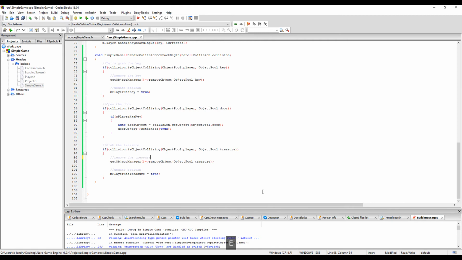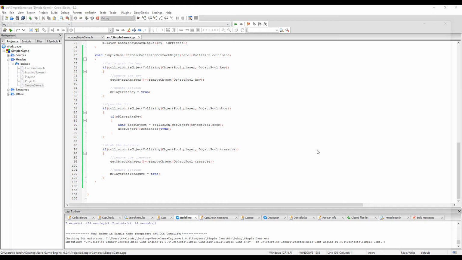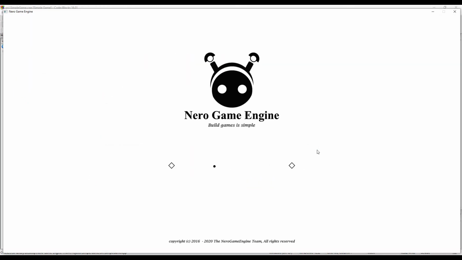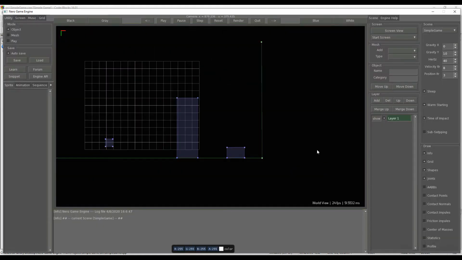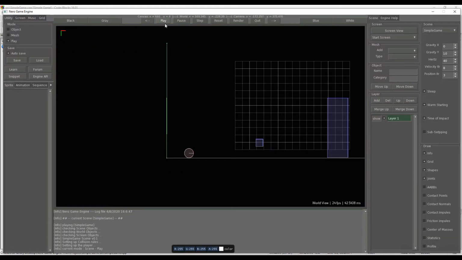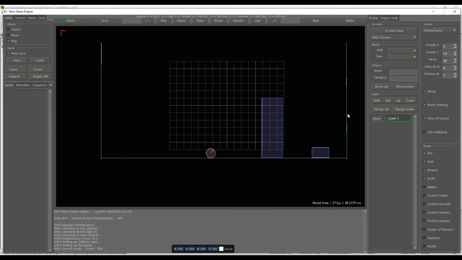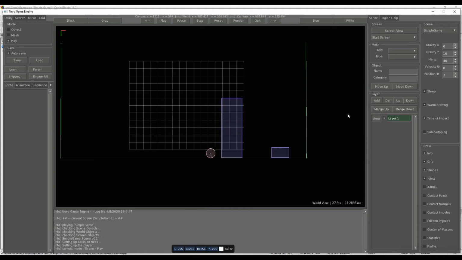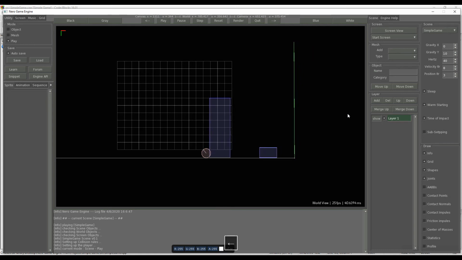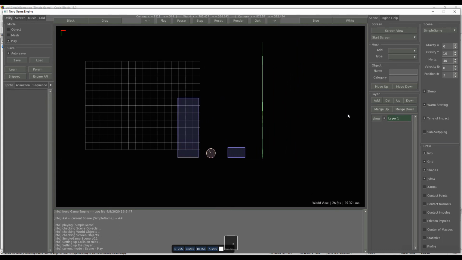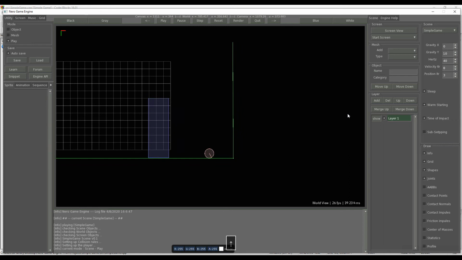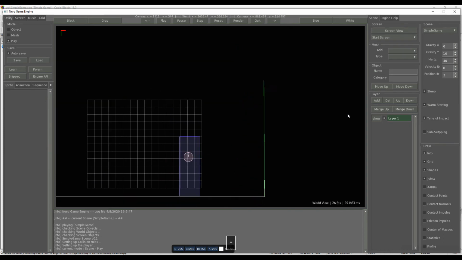Let's compile the code now. We grab the key first. We go through the door. We take the treasure. So it's working. That's great. We did it.